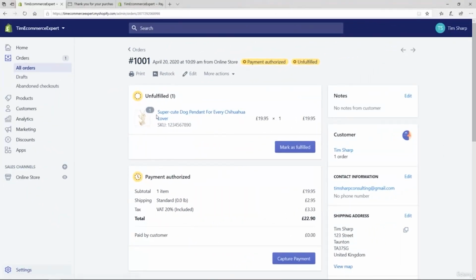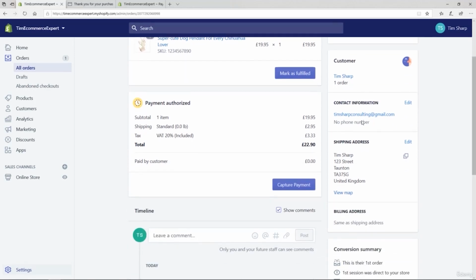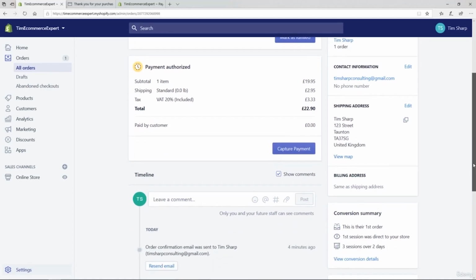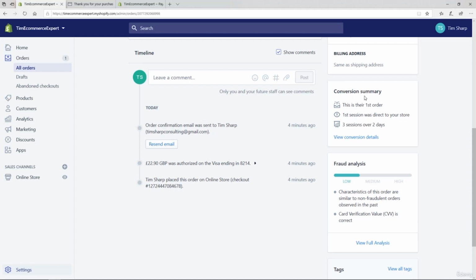So first off, of course, we have the product, and you can see here it says mark as fulfilled. I'm going to come back to that in a moment. First of all, I want to just draw your attention to what's on this right hand side here. Okay, so we've got the customer contact information, the shipping address, and the billing address, which is the same as the shipping address.